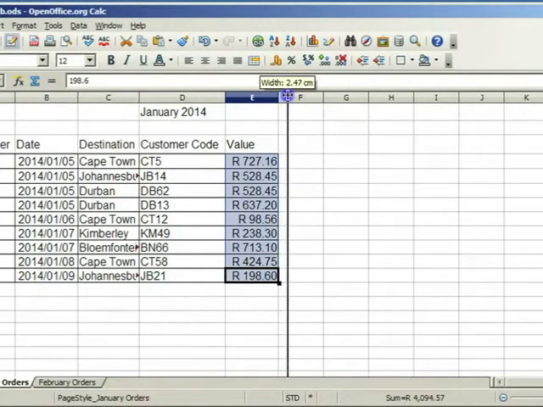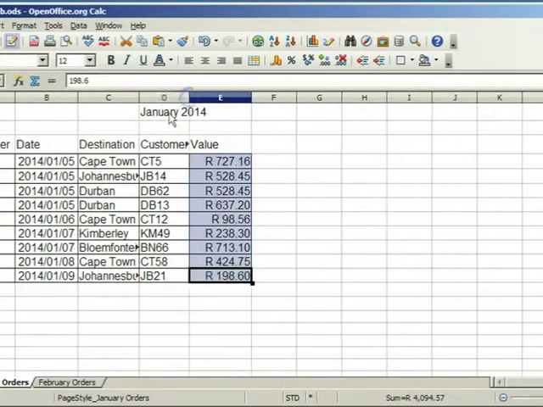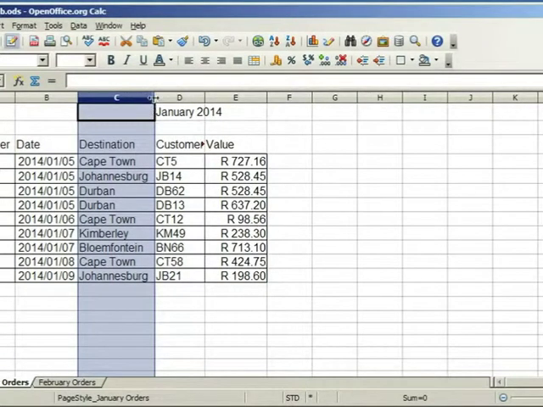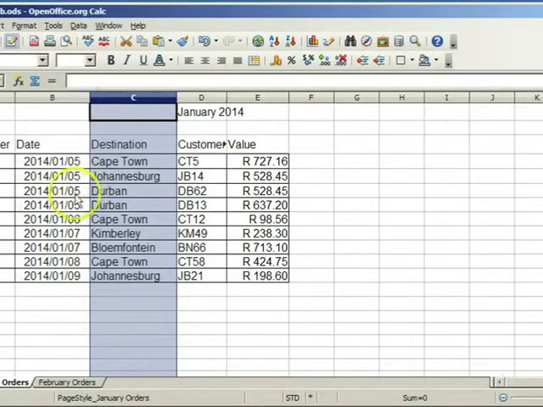Increase the column width a little. The column width should always suit the data, not the headings. Adjust the other columns, either by double-clicking or by dragging. A little extra width is always advisable. This column is quite narrow.